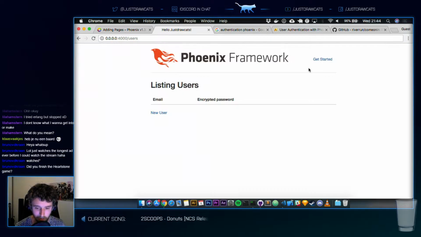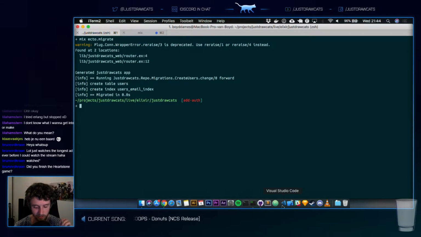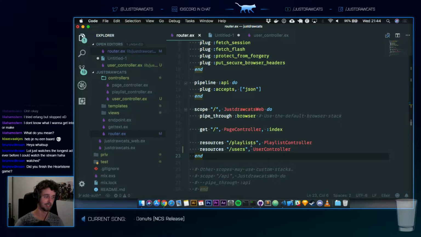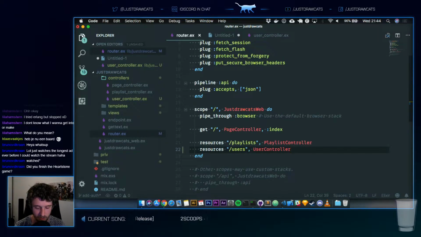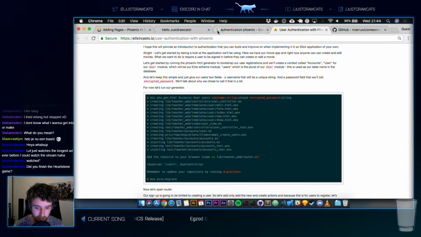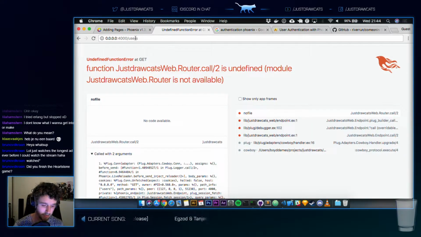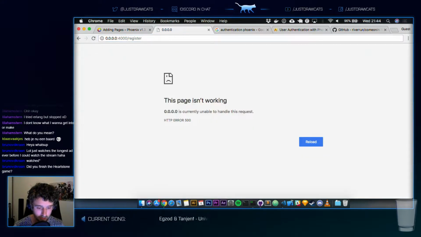So now we have this, but the only thing we want to do for the user controller is to be able to create users. So we want to have a path. I think register will be good. So we're just gonna do register, and then we're gonna say only new. That's all we want. Let's see if this works. So now if I hit save and I go to users, it should say that doesn't exist, because it should be register. Register new?